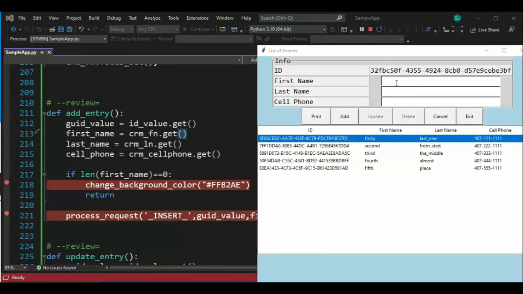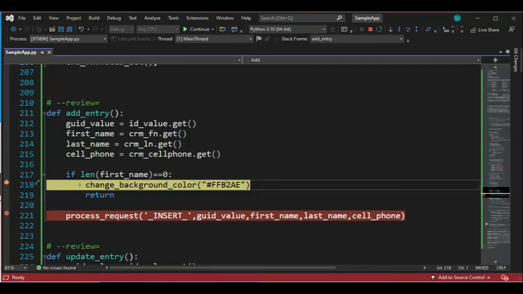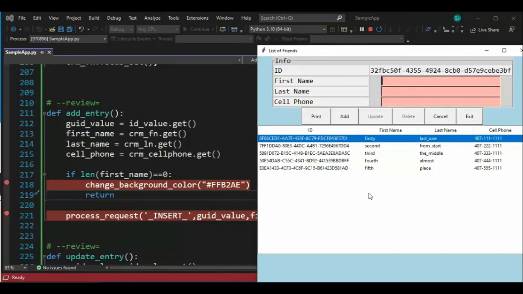As you can see, there is no value in first name, last name, and cell phone. But the add button is enabled. Now when I click on that, it's going to assign those values, whatever they are. Notice right now they're empty, to our local variables. But first name length will be 0. Let's see that. Notice it's now going to change the background to this color. And let's take a little look-see. Notice that they are red.